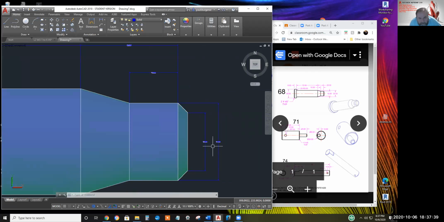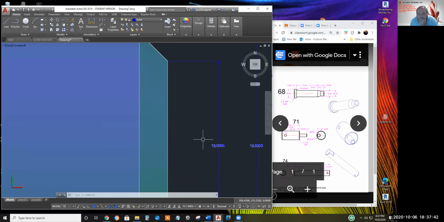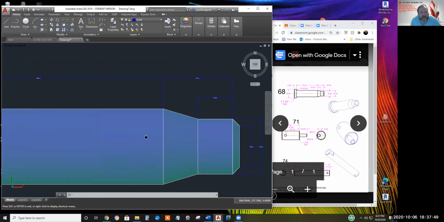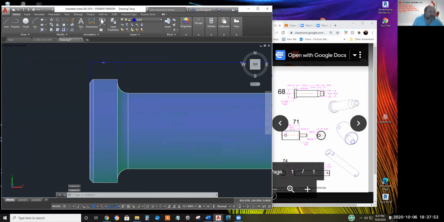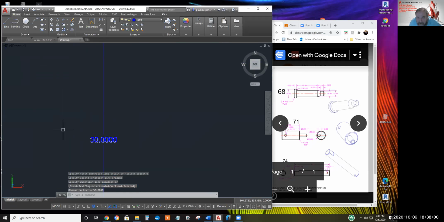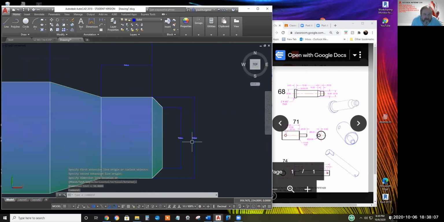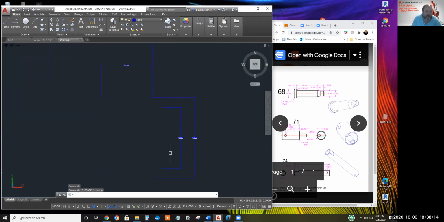Well, something went wrong. That should be 16 and that should be 22. Wonder if the whole thing is off. No, it's right on the left end. Not a problem. I'll just erase the solid. RE to regen. What happened to all my zero layer stuff?